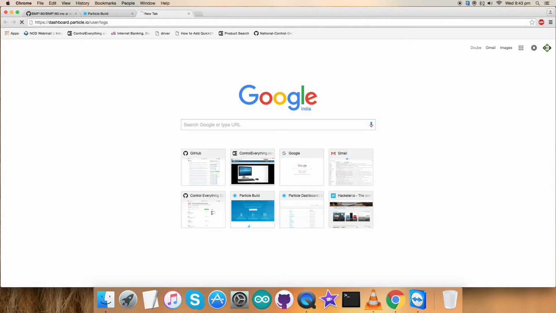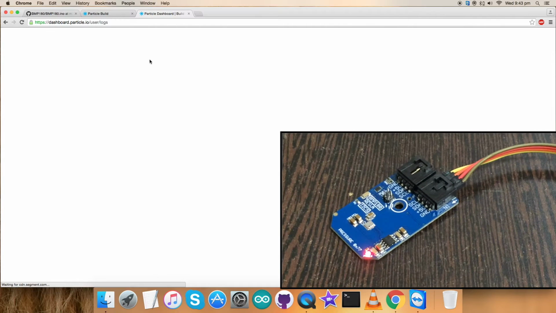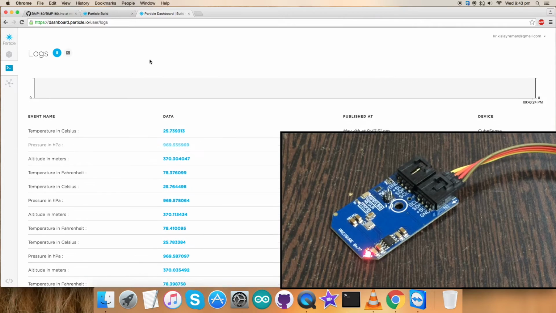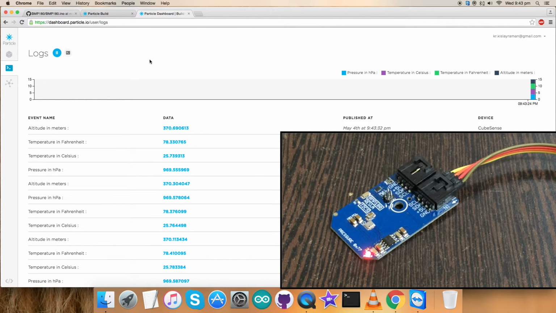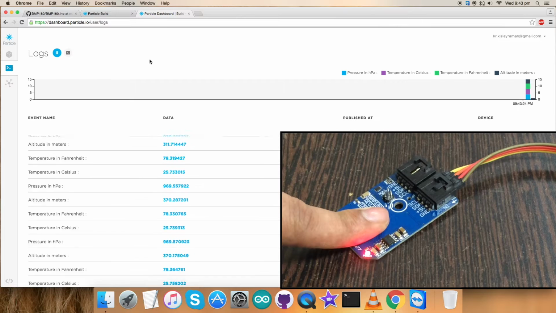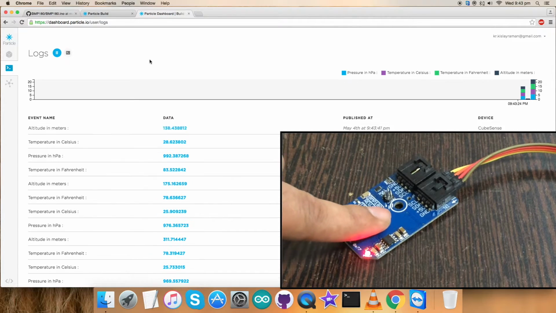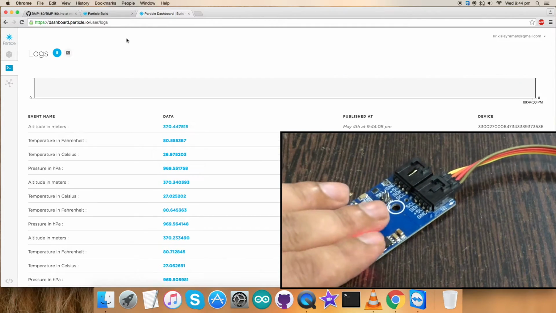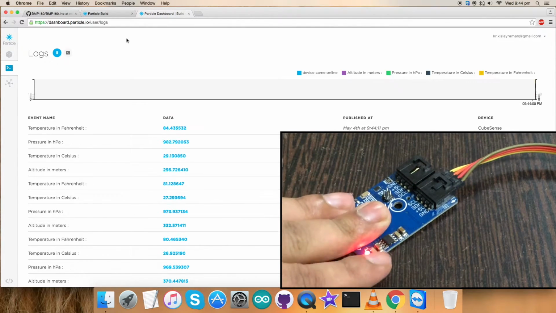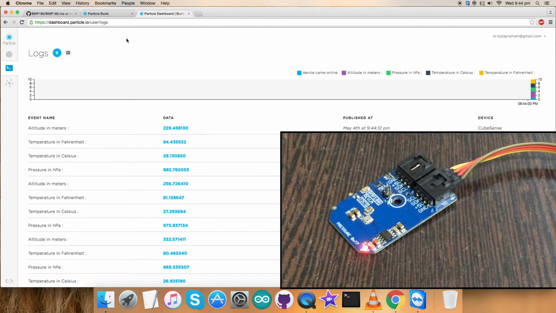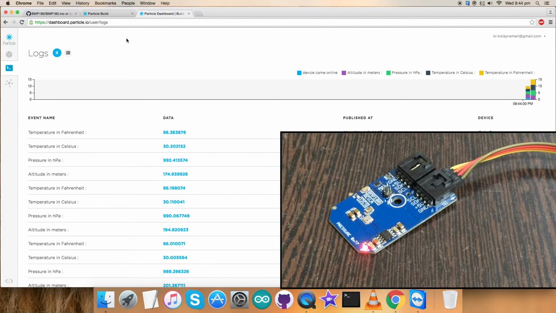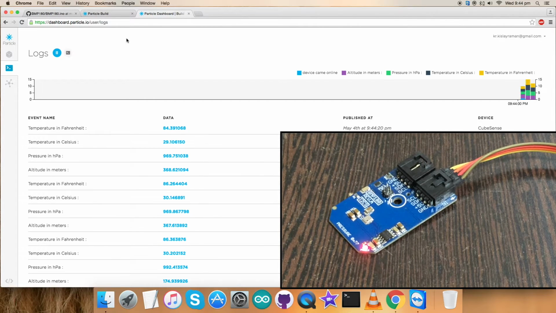Now open up the dashboard terminal we have discussed earlier, and we will have the output of this particular code. As you can see, we have the temperature, pressure and altitude on the screen. Now when I apply some pressure over the sensor, as you can notice, there is a change in all three values of temperature, pressure and altitude. Now when I again apply some pressure, as you can see, there's again a change in pressure, temperature and altitude values. So this is how the Particle code works with this particular sensor.